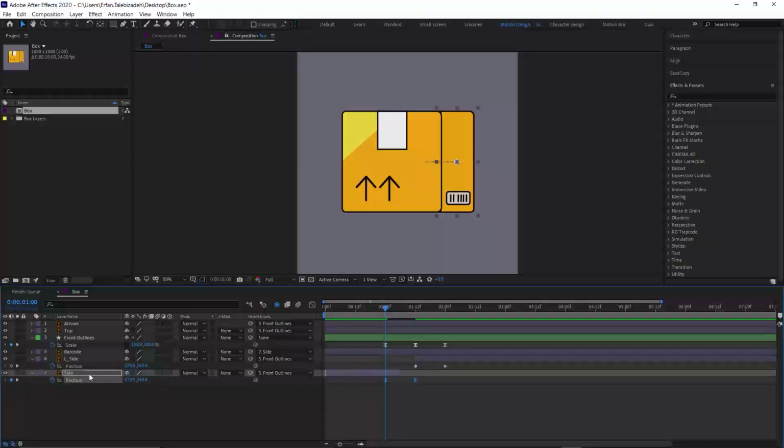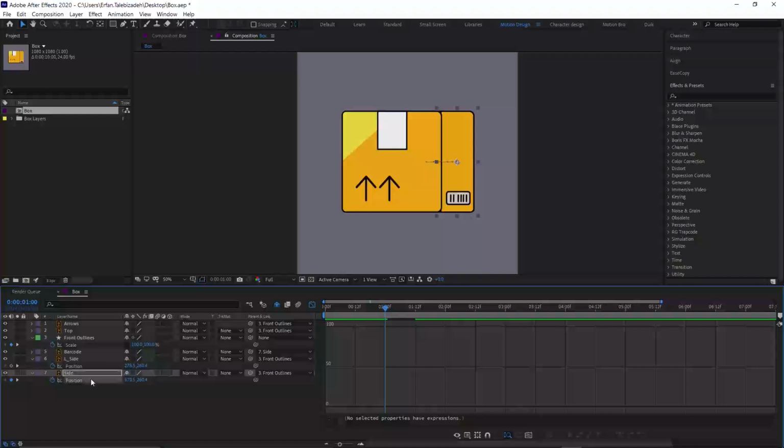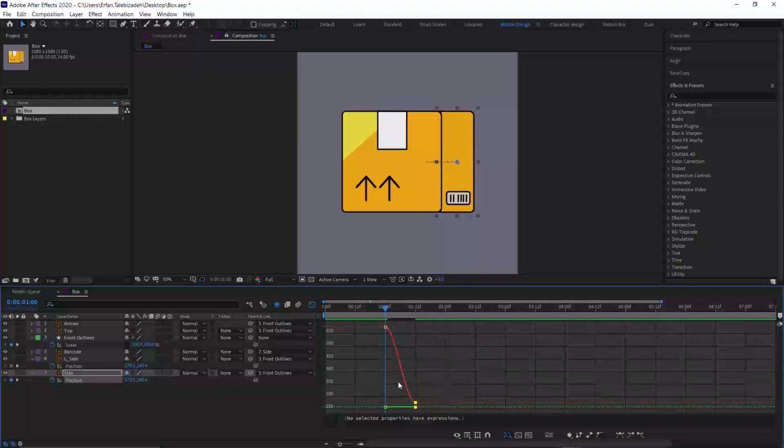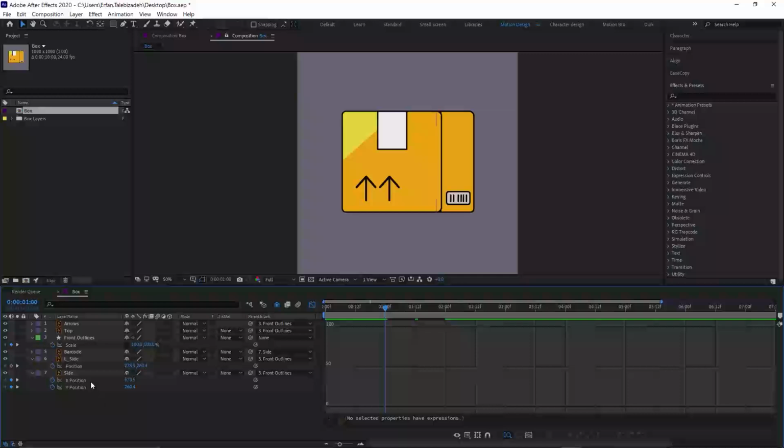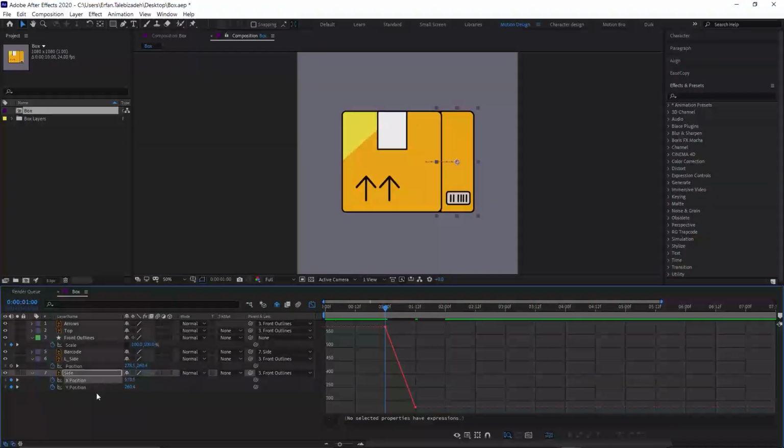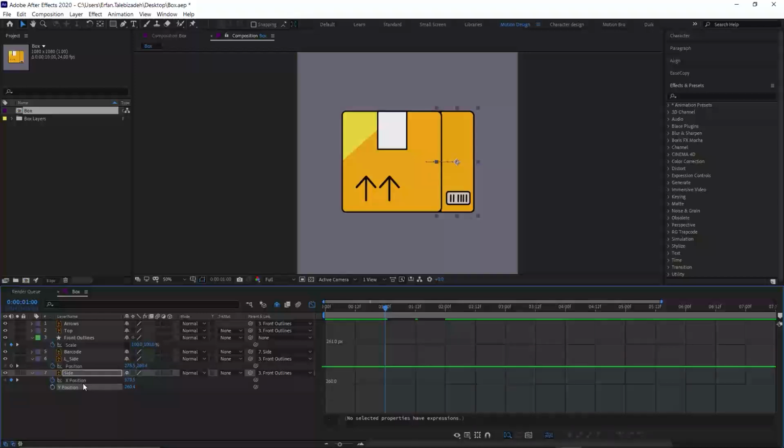Now let's press Shift plus F3 to move towards the graph editor, and as I said earlier, when you are working in the value graph for position value, you will need to separate the dimensions. So I'm going to right click and then click on separate dimensions. As you see, our object is moving on the X value, so we only focus on the X value. I'm going to select it and press F9 to easy ease, and then I'm going to remove the Y value by clicking on the stopwatch in here.